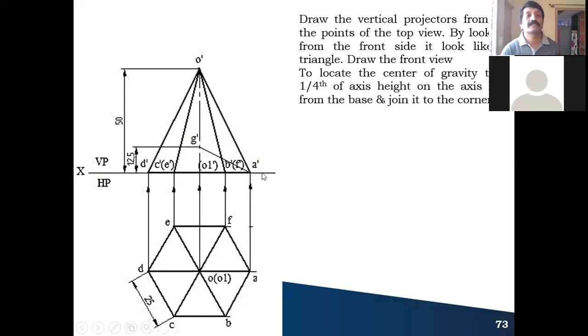So what is the total? This is the axis line, O dash to O1 is the axis line, correct? And then 1/4 of the distance means 50 divided by 4, 12.5. So from the base I have taken 12.5. I have cut this point and call this point the center of gravity point, that is G. Since it is the front view, I'll call it G dash. Now you draw a construction line from G dash, the center of gravity, to the corner where I am suspending it. So I have taken the corner on the right side.